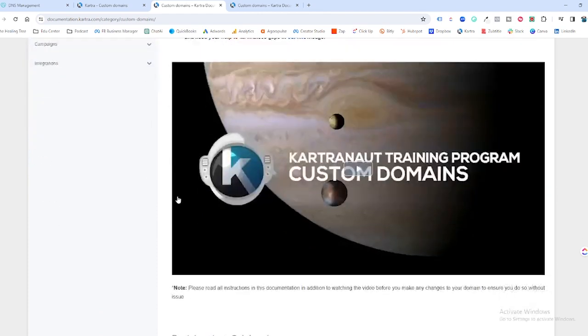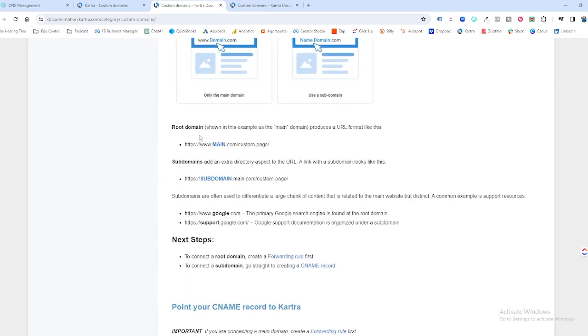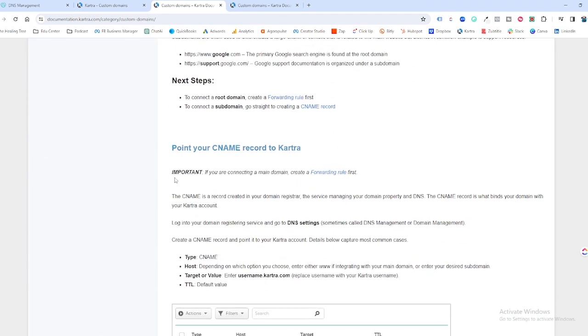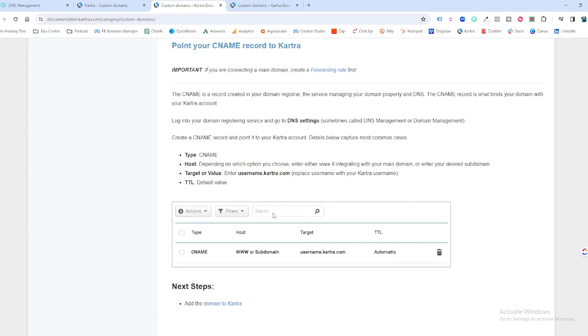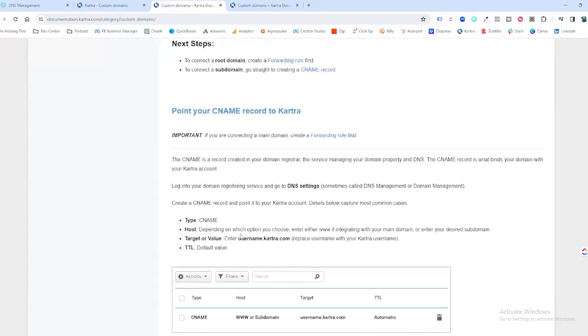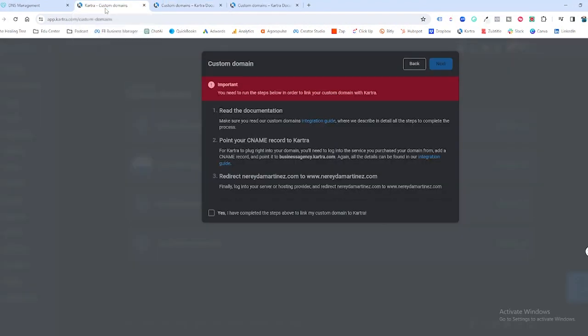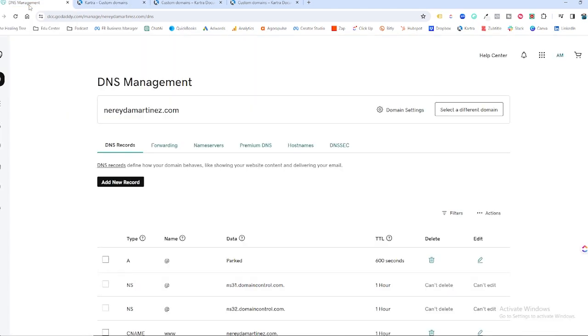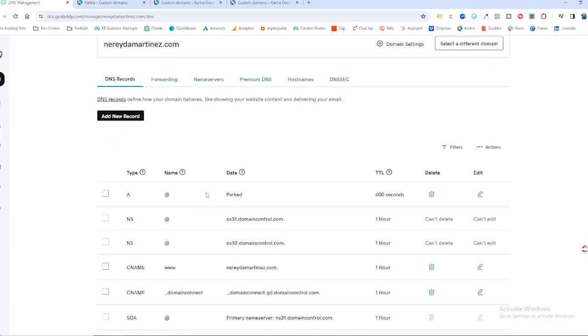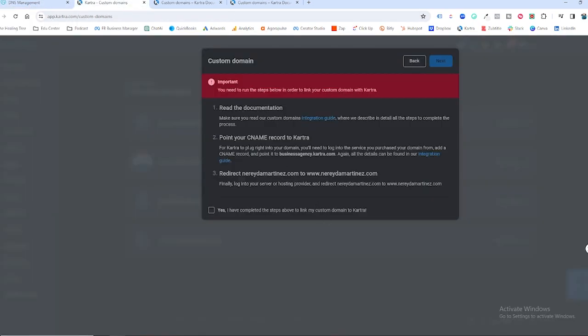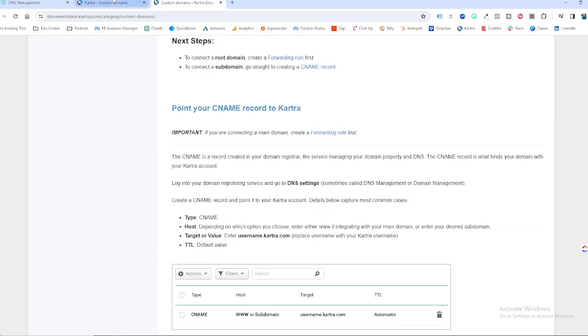All right, so otherwise, definitely go through this. And again, this gives you perfect steps to getting your custom domain set up on Kartra. So make sure to use this as you're also listening to me walk you through this part. All right, so it's telling us to go into our DNS settings, and it says plug in your domain and make sure that you point it to username.kartra.com.